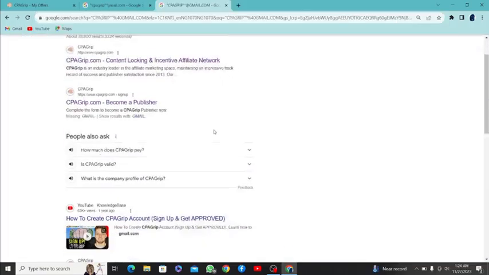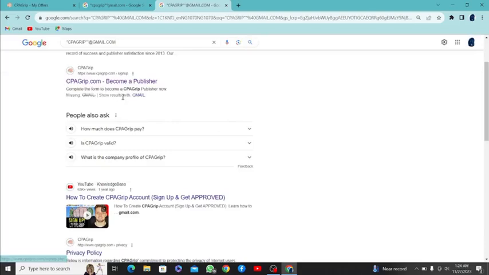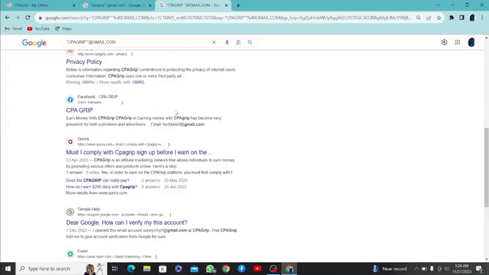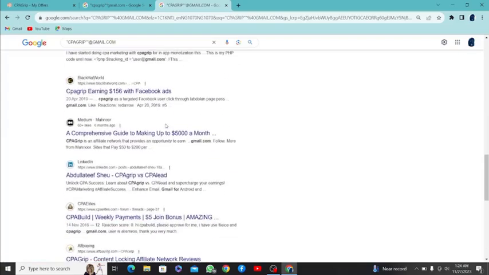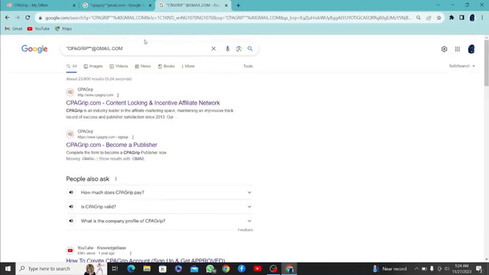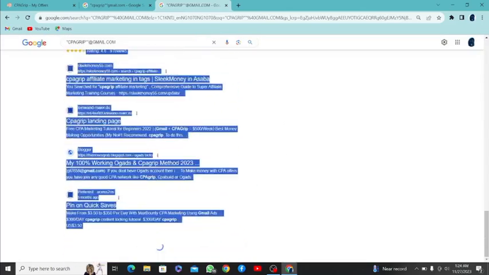Right, it has opened, and if you scroll down, you can see something like CPA. If you look at the bottom, you see something like Gmail. Anyone you open here is full of email, Gmail for you. You can see this one Gmail, this one Gmail. So all these results that you see here are full of Gmail. So I'm going to copy everything like this, all the way to the end.